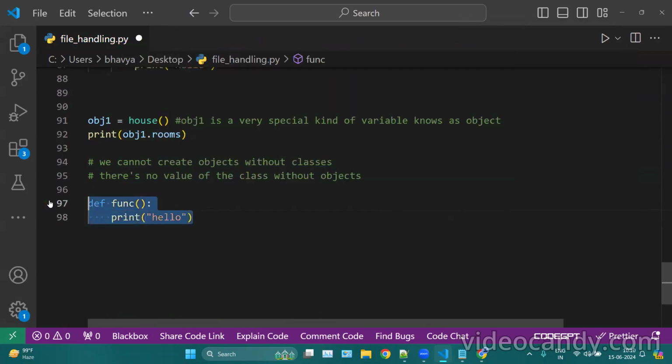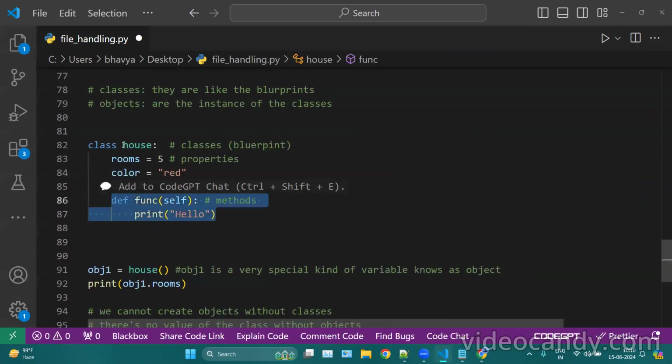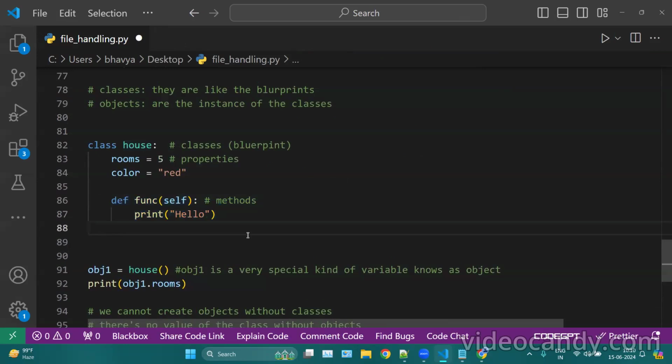Now this function is known as a function only because it is outside of a class. But this function is inside of a class. That is why it is known as a method. It is a special name.